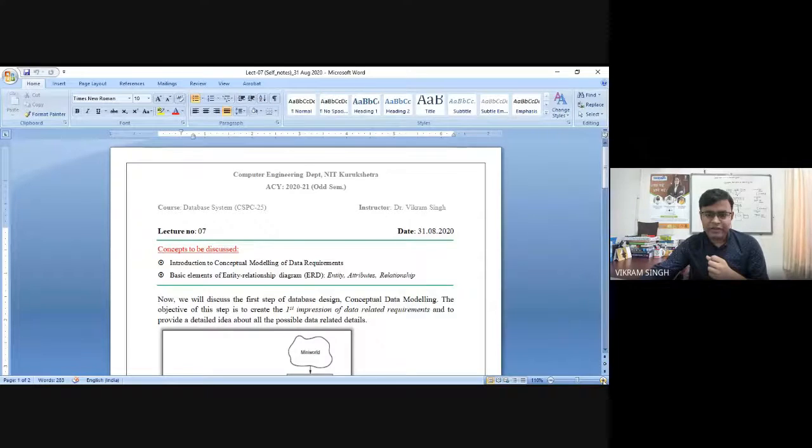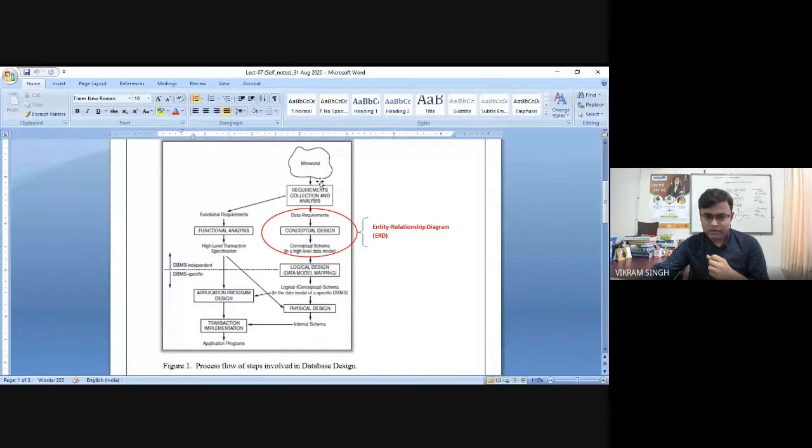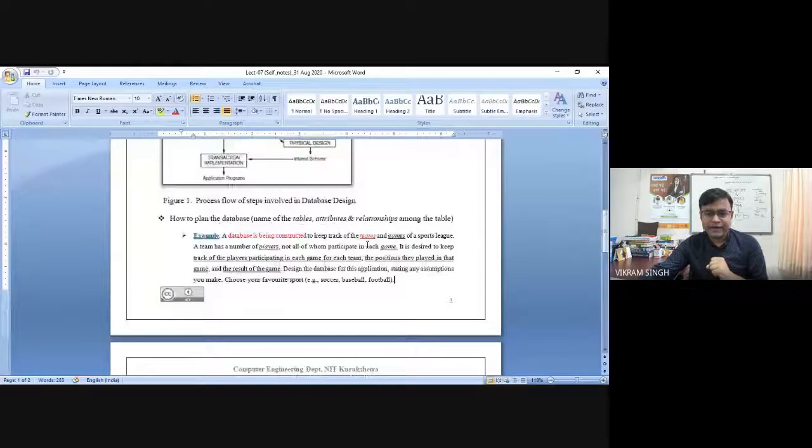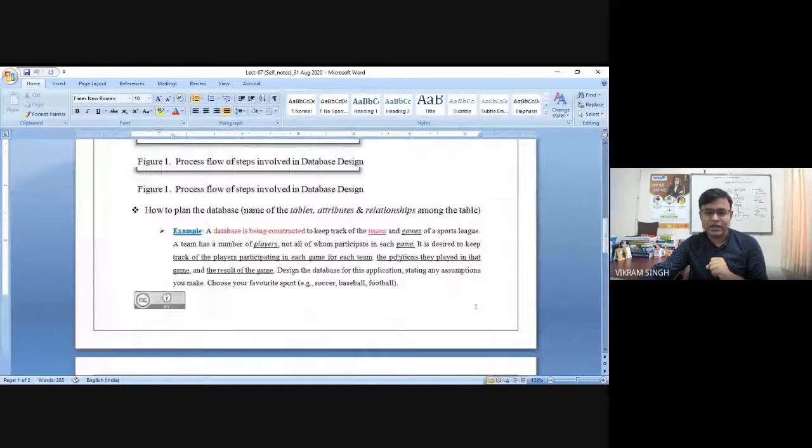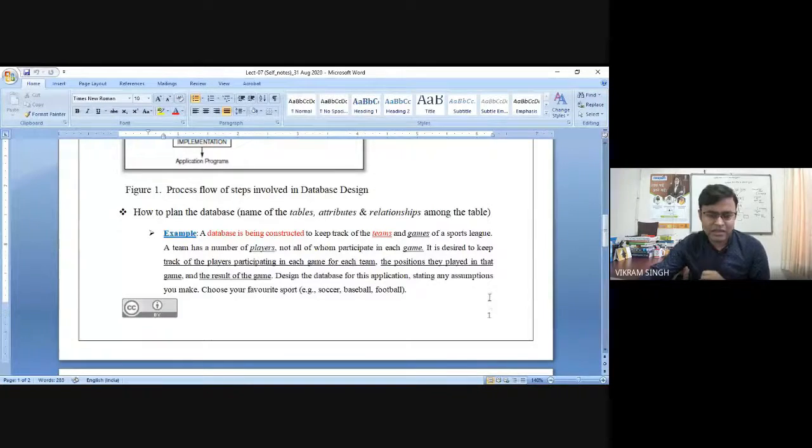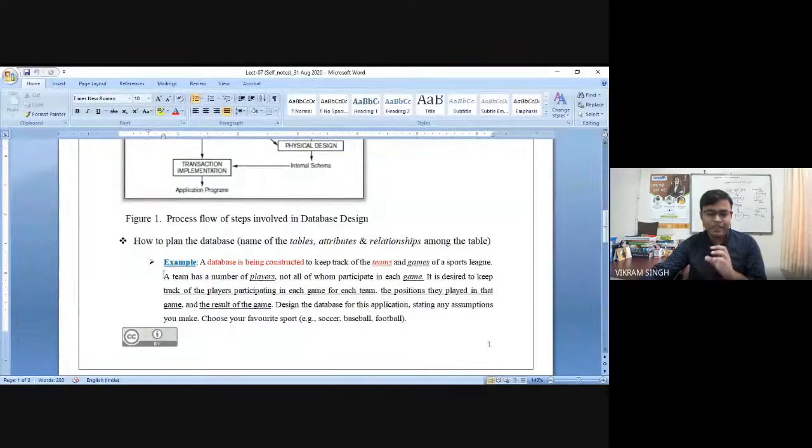So this is what we discussed in the previous class, this flow. From the mini level to this, and for this conceptual design level, we need the entity relationship diagram, which is referred to as the ER diagram. Now, if you read this requirement, this is what we wrote in the previous lecture notes also. It is a very small requirement which says that you have to design a database. A database is being constructed to keep track of the teams and the games of a sport league. A team has a number of players, not all of whom participate in each game. It is desired to keep track of the players participating in each game for each team, the position they played in that game, and the result of the game.